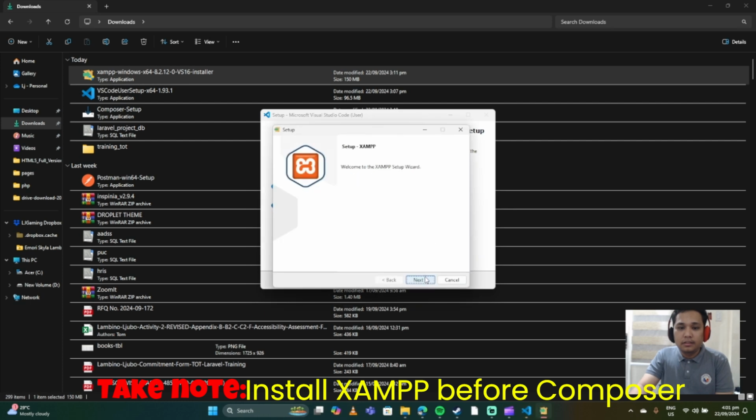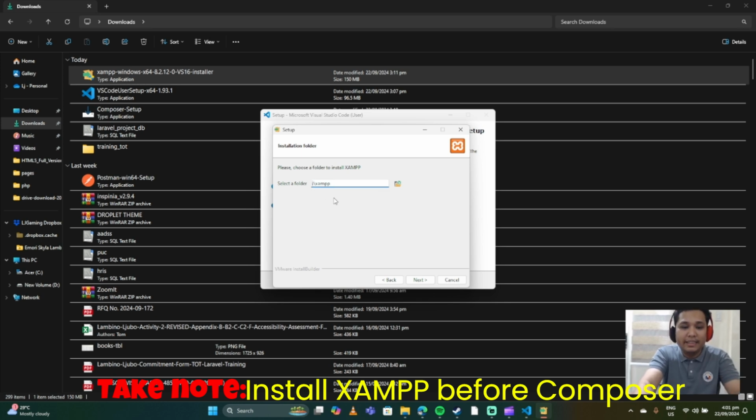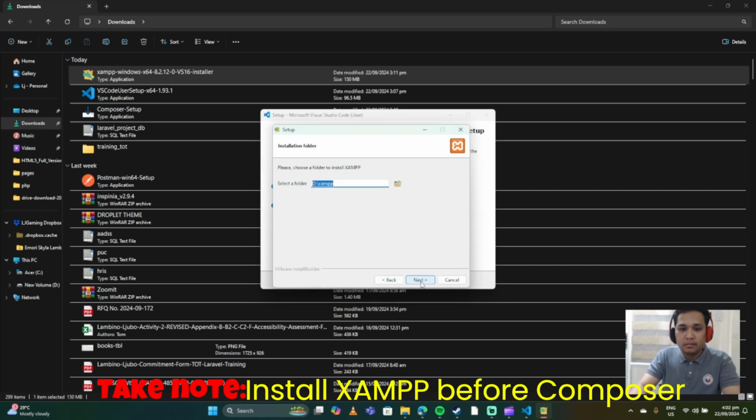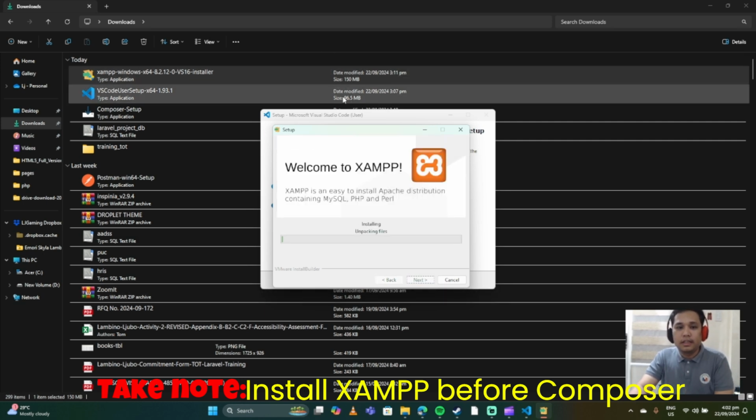Okay, so welcome to the XAMPP wizard. It's just a wizard. In my case, I'm putting this one in my drive D because I have a secondary hard drive for my storage location. It doesn't matter if it's in drive C or drive D. In my case, I only installed it in drive D. So next, English, next, then let's wait.